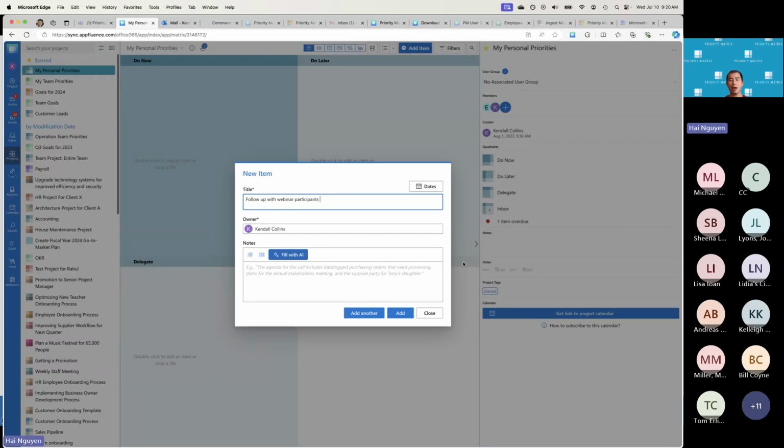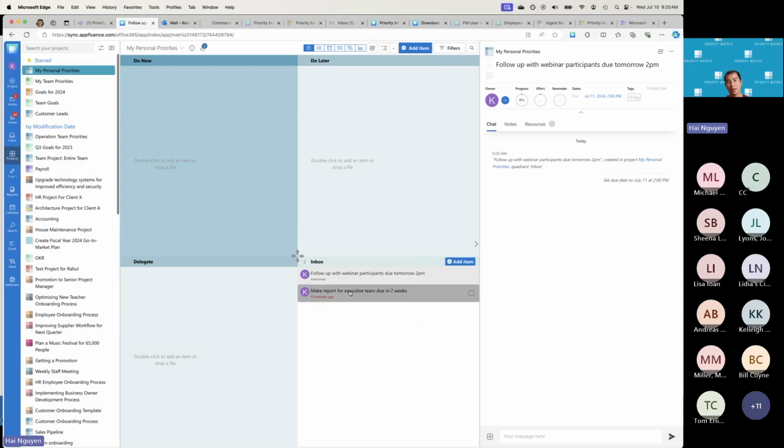One of the things I can do now is also say due tomorrow, 2 p.m. And what Matrix does is use natural language to set the due date for me. So if I go ahead and click add, the task is created, and now on the right-hand side is what I call the item details. This is where I can add additional context or information around the task. And as you can see, the due date is automatically set for tomorrow at 2 p.m. my local time. We are all in very different time zones, but Matrix will capture your time zone and set the due date as appropriate.